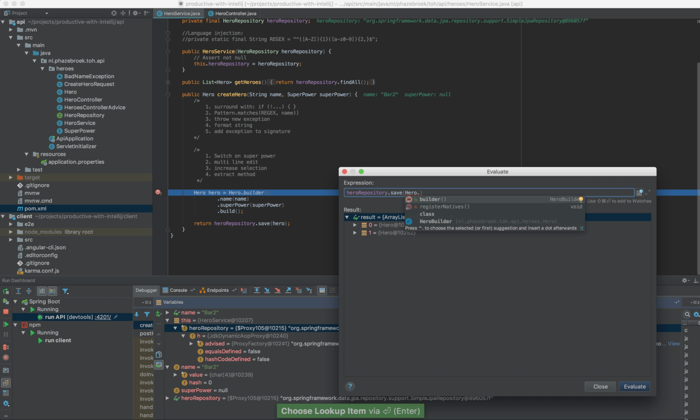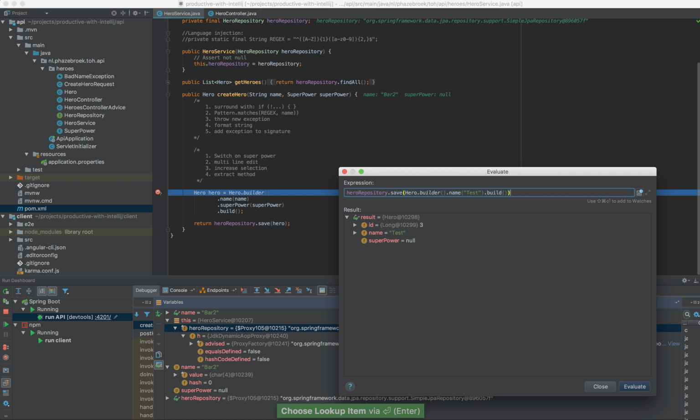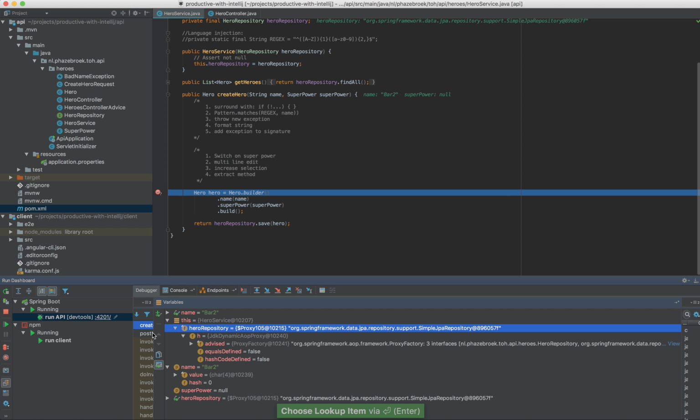Hero builder name. It's already there. Test. Build. There it is. And it also has some history, so if I go back to find all, there we go. There it is. So that's really, really nice if you want to debug something smarter.